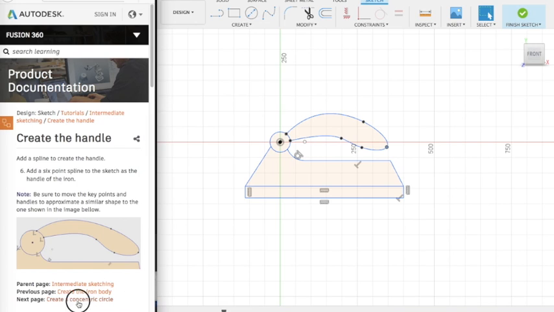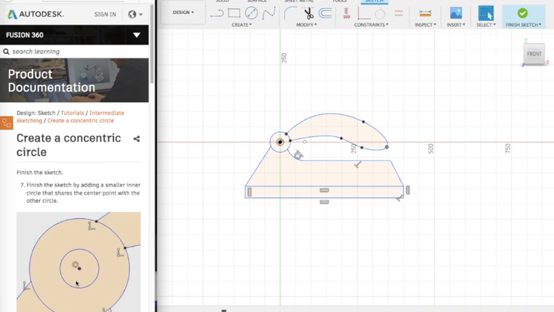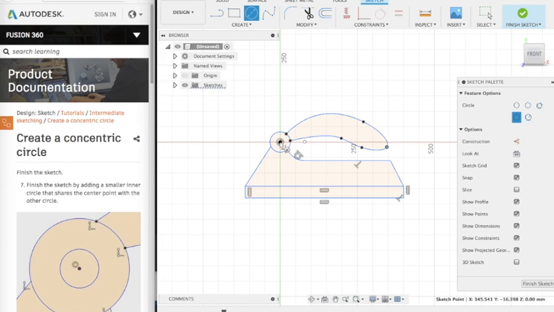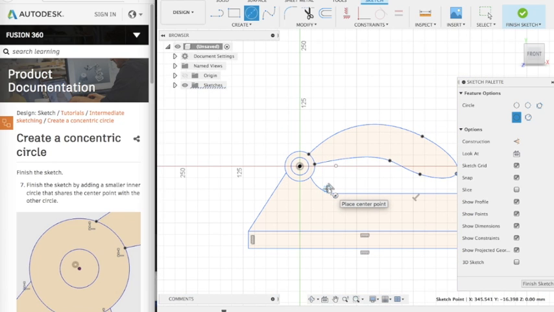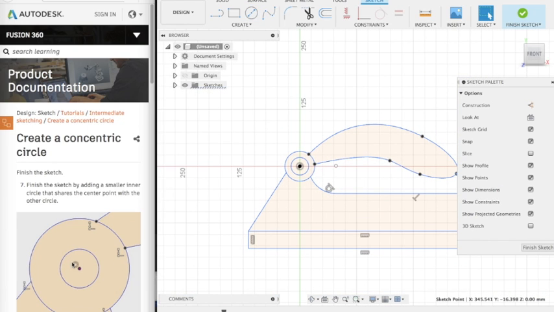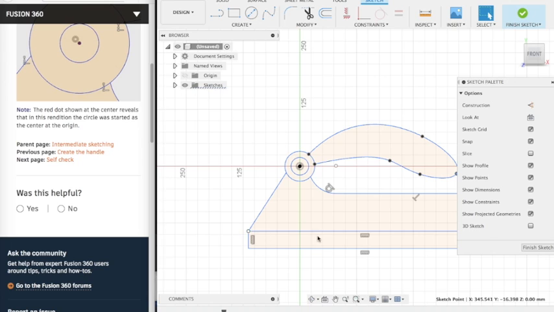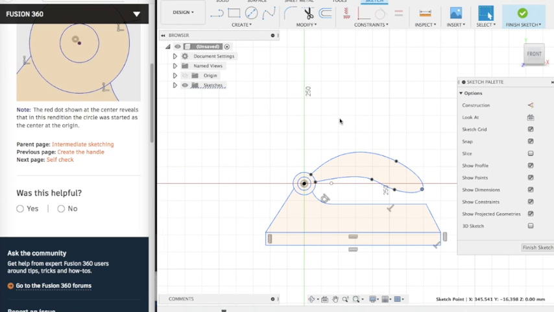Right, and then we're going to create a concentric circle here. So we'll come up, click circle. Make sure you click on the center of the other circle, and then we'll click in here. So there's my shape. Escape a couple times to get out of that, and that's the iron shape.